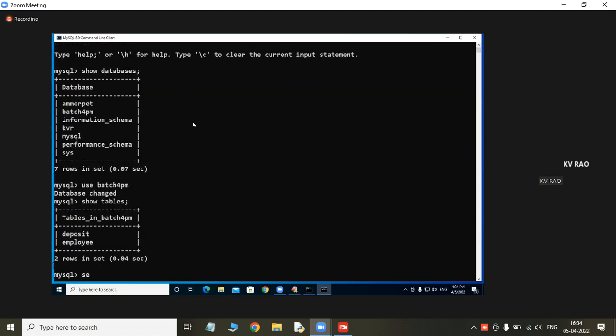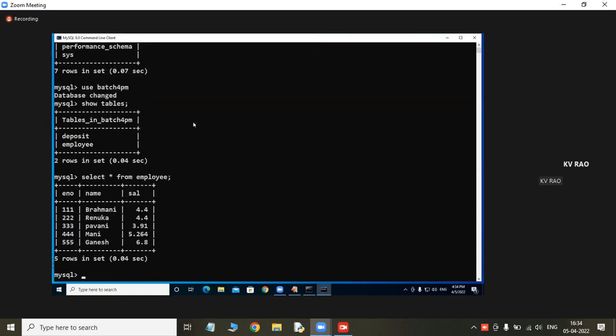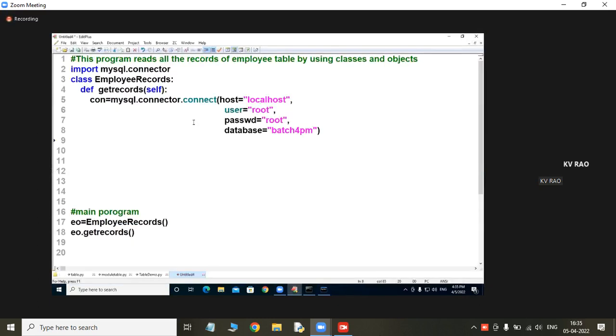What is this now? Select star from employee. And this is the data we have: employee number, employee name, and then salary. We need to read those records. Okay, start with connection, I got it. Are you getting? Next, I need to get what?